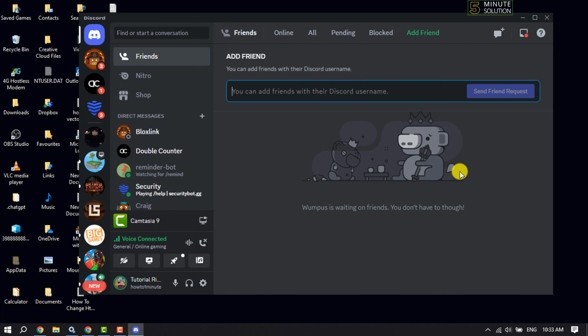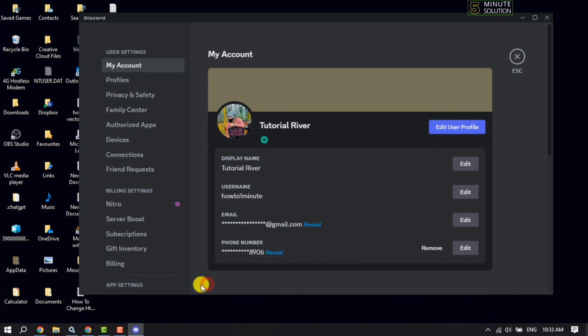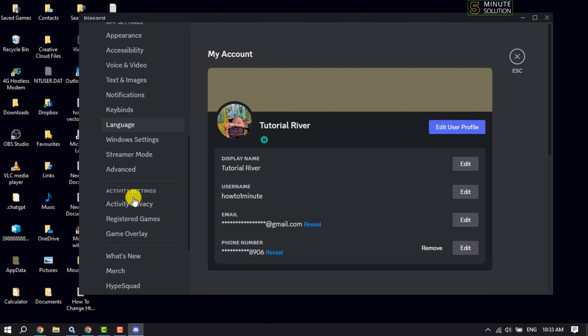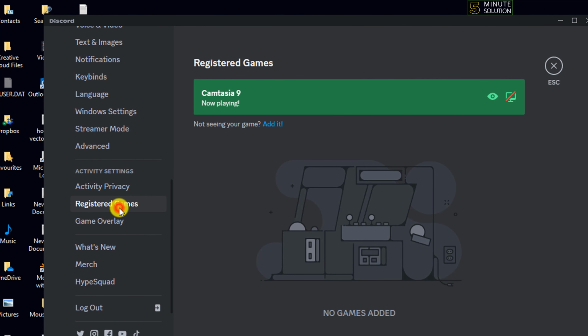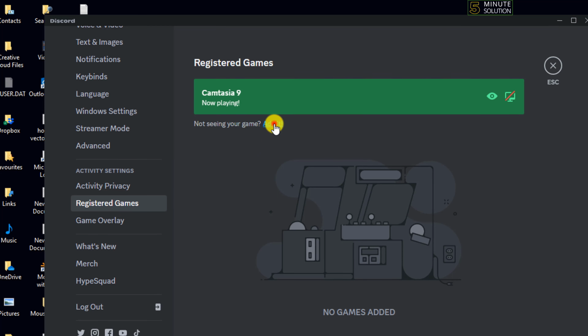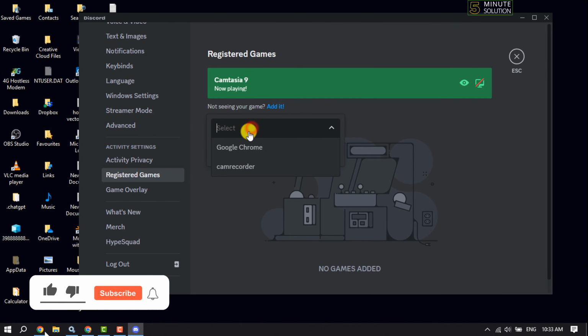If you're still having the same issue, then again click on user settings, scroll down to this left hand menu and click on registered games and click on add it, and click on this drop down and select the app that you want to stream with sounds and click on add game.